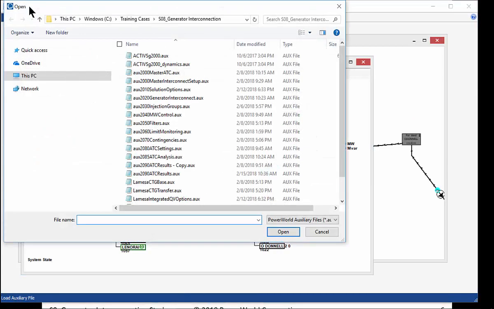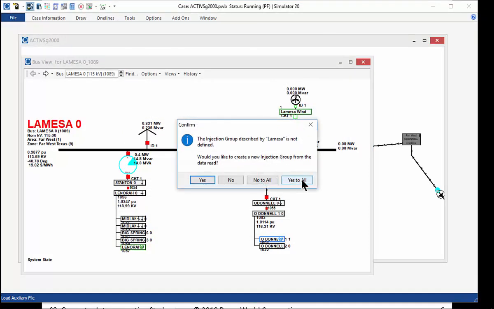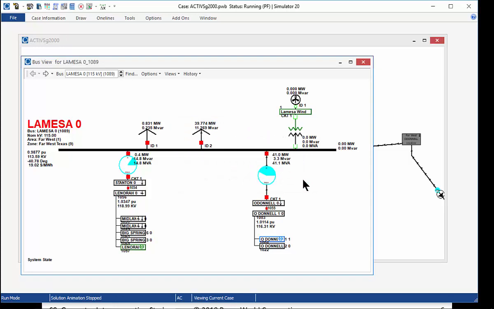We'll just go to load that right here from loading auxiliary file, and we'll pick the one, AUX 2030 injection groups. And we'll just say yes to all for any confirmation dialog that pops up.